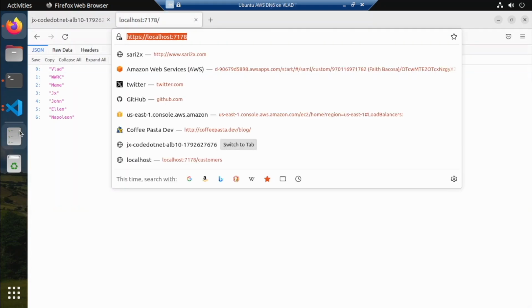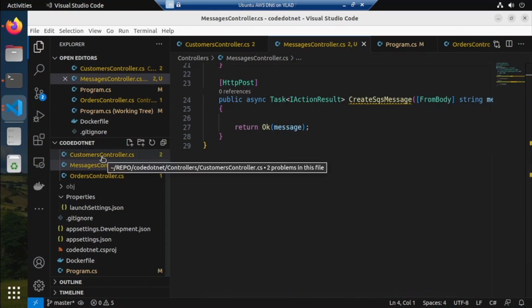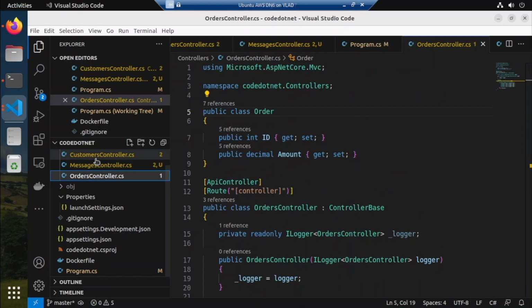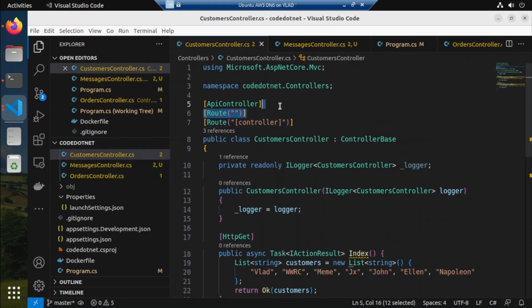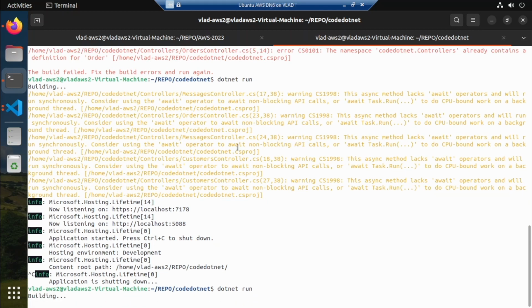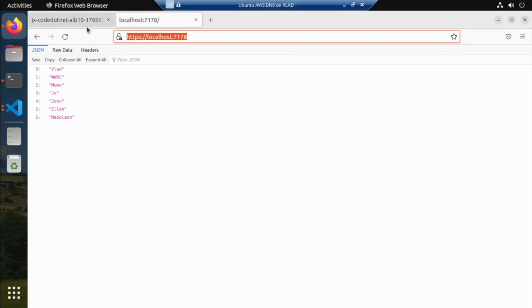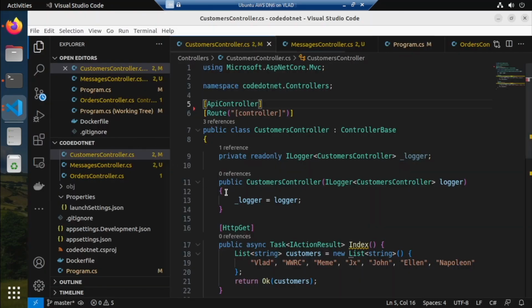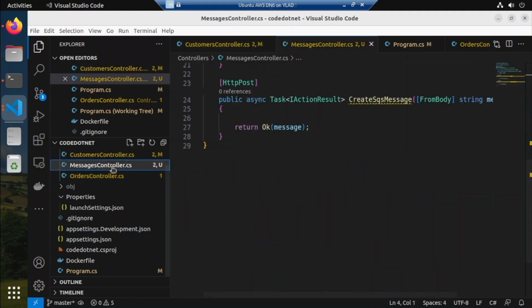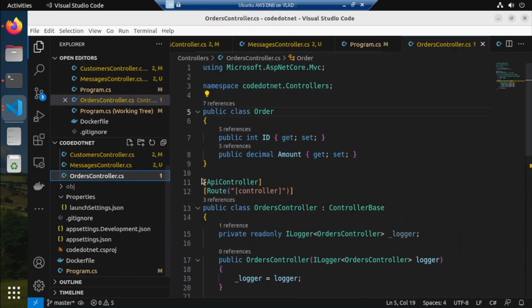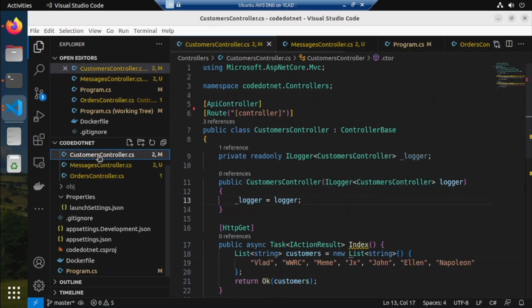Where's our Swagger? We need to have a Swagger. We want to remove this here so that it will serve the Swagger. Right, that's Swagger. Hey, where's our Swagger? Where's our Swagger?